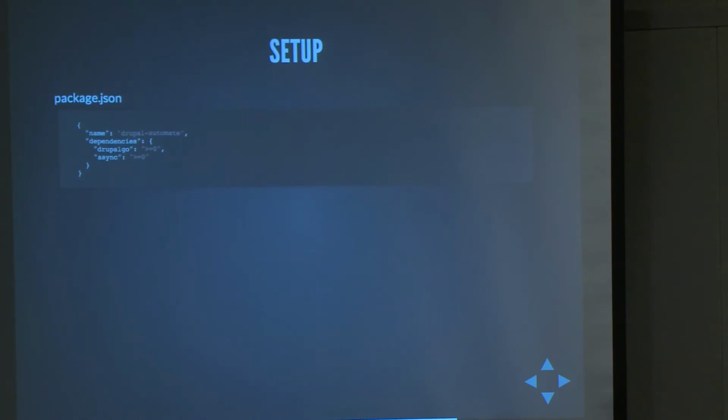So let's actually build an application that uses this. So the first one is the package.json file. I'm going to say, just call it whatever you want. My dependencies is DrupalGo. That's it. And then I'm also going to use async. You still need to use NVM, the version manager, 0.8. Make sure you do that, or things are going to not happen the way you want them to happen. And then you type npm install.